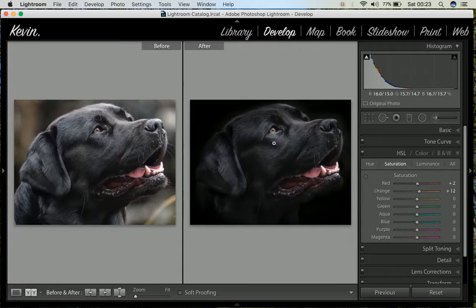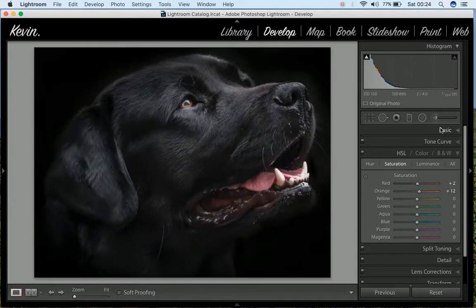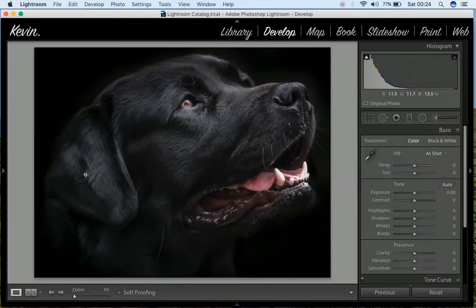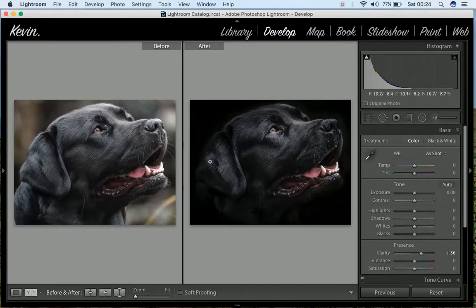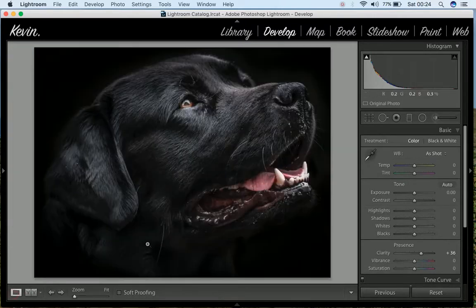It's not difficult, it's not hard. One final thing I do, I go back to the basic menu, and because it's so dark and to me it looks kind of flat, I like to put up the clarity a little bit, and it just drags out a bit of the detail. But that's entirely up to yourself. So there you go. That's how you go from this to this in about 5 minutes.